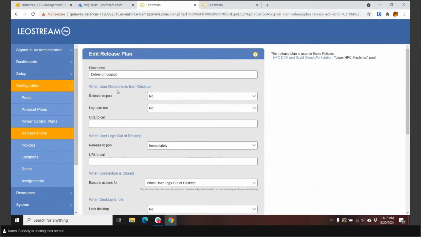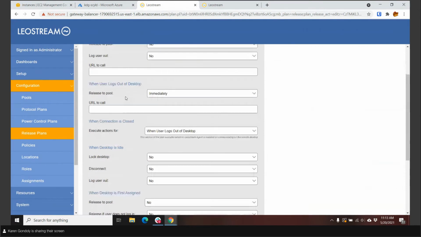Essentially what it's saying is if the user disconnects, very likely with these HPC jobs, they usually run for a while. So someone logs in, they kick off the job, and then they disconnect, and they just let it run in the background. So I don't want the disconnect to forcefully log the user out or release the machine to a pool. It's doing something. But now when the user logs out, that generally is an indicator that they're done. So I'm going to go ahead and release the pool.